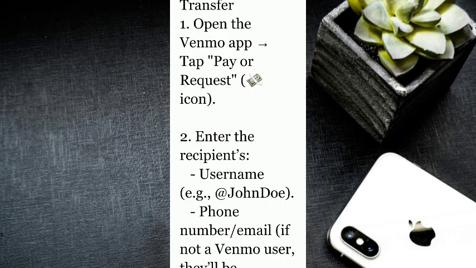So step 2 is to initiate a transfer. Open the Venmo app. Tap on the pay or request icon, this icon over here, and then enter the recipient's username, phone number, or email, or their QR code. So what I mean by username is like John Doe. If the person is not a Venmo user, they'll be prompted to sign up. And if you use a QR code, just simply scan theirs or share your QR code.